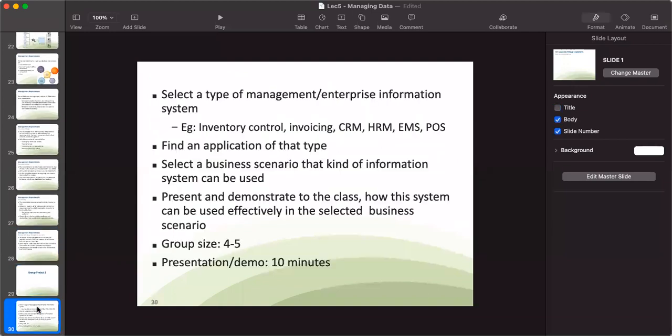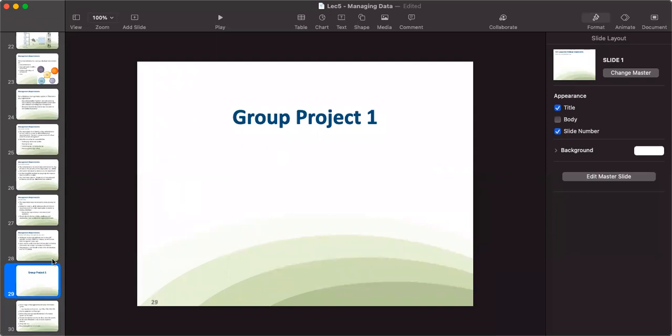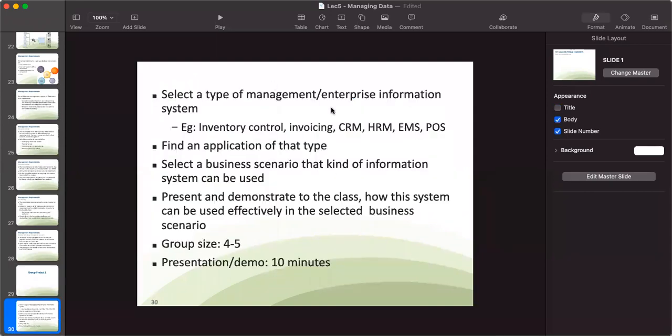you have to do a group project, right? It's a small group project. These are the requirements, or the guidelines. Select a type of management or enterprise information system. Examples are inventory control, invoicing, CRM, HRM, EMS, POS, whatever is convenient for you. Find an application of that type. Select a business scenario where that kind of information system can be used. Present and demonstrate to the class how this system can be used effectively in the selected business scenario.